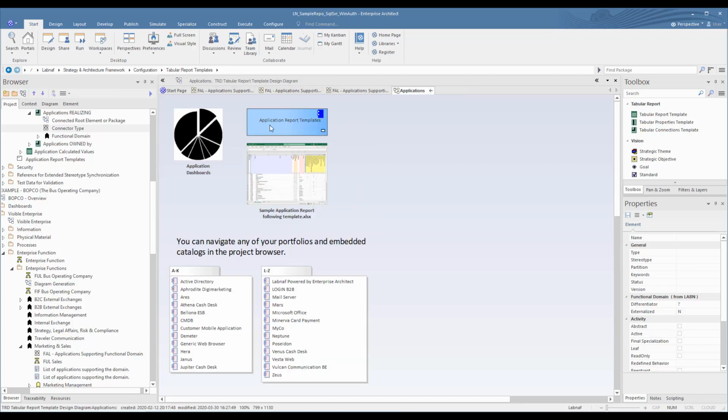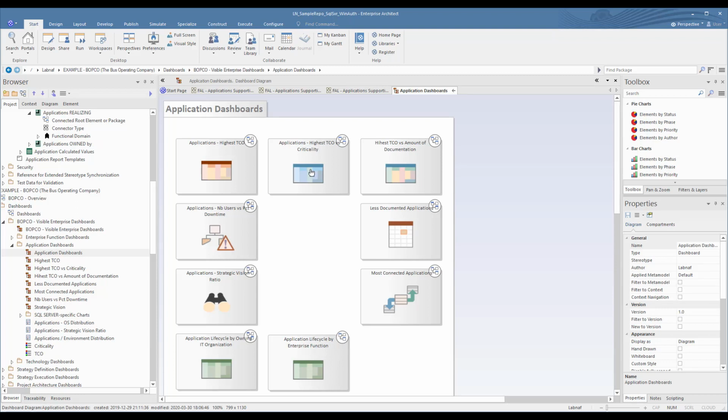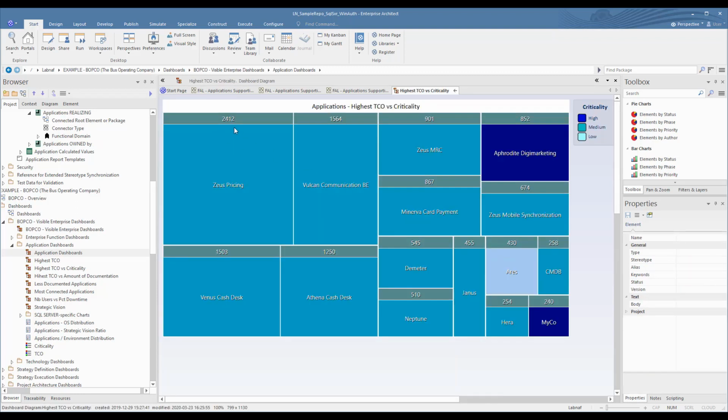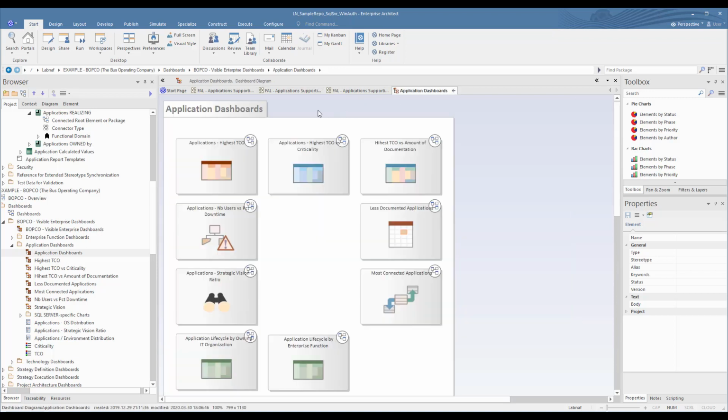Okay, let's look at the dashboard that was created. There are plenty of dashboards already provided for you. You can see this one, for instance, is a dashboard of applications with the highest TCO versus criticality. And well, plenty of other ones. Okay. What else can I show you?